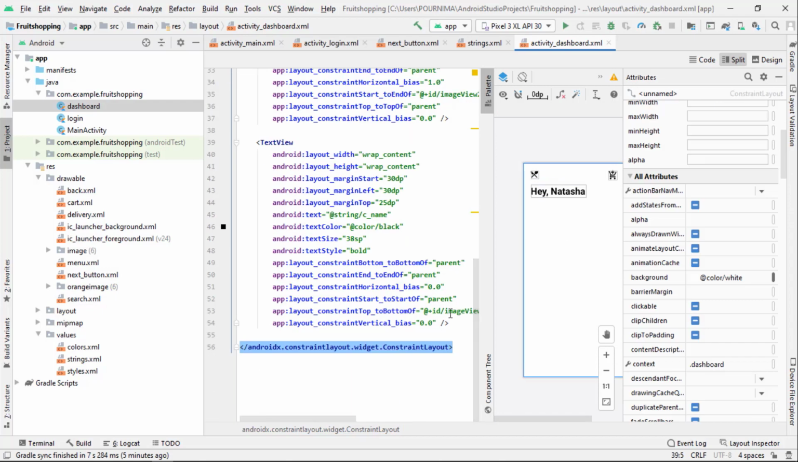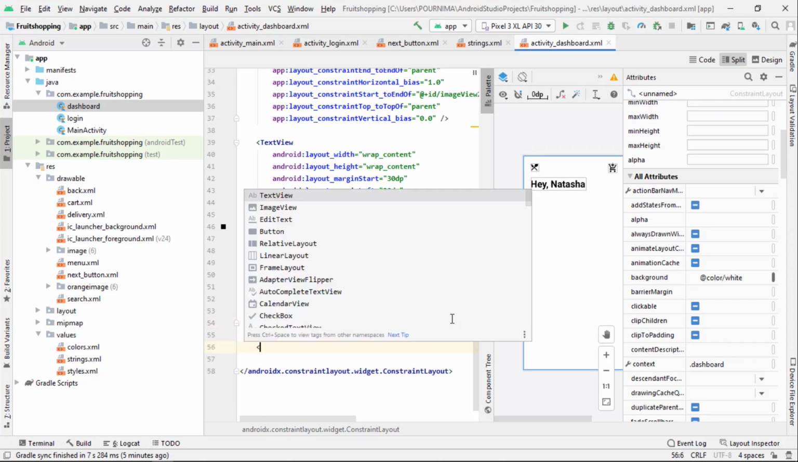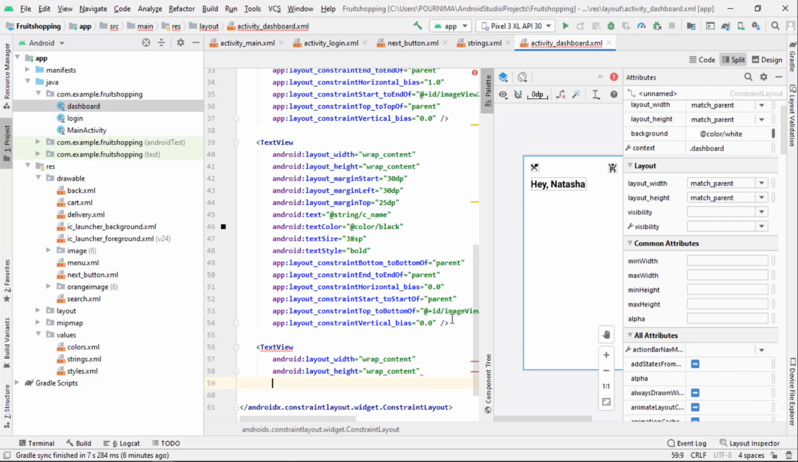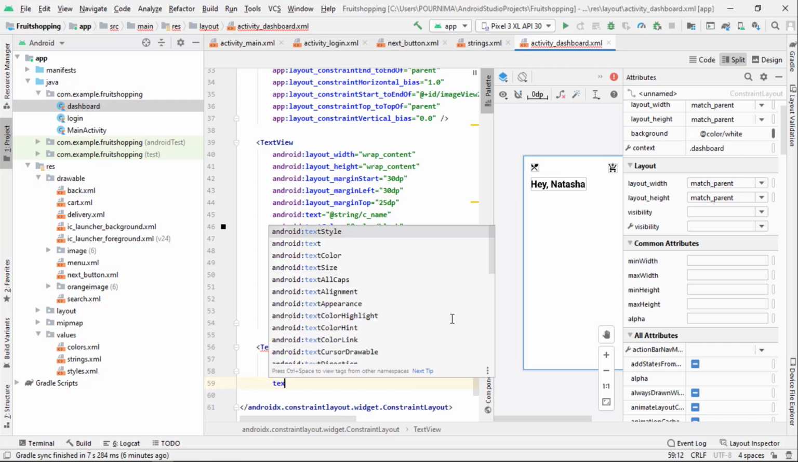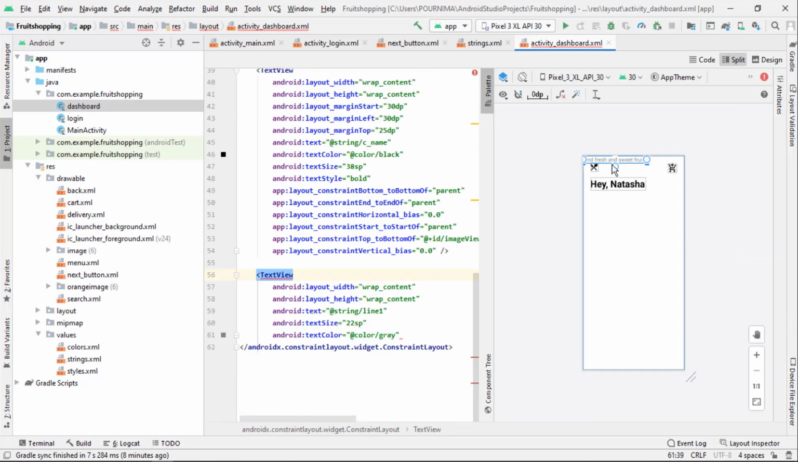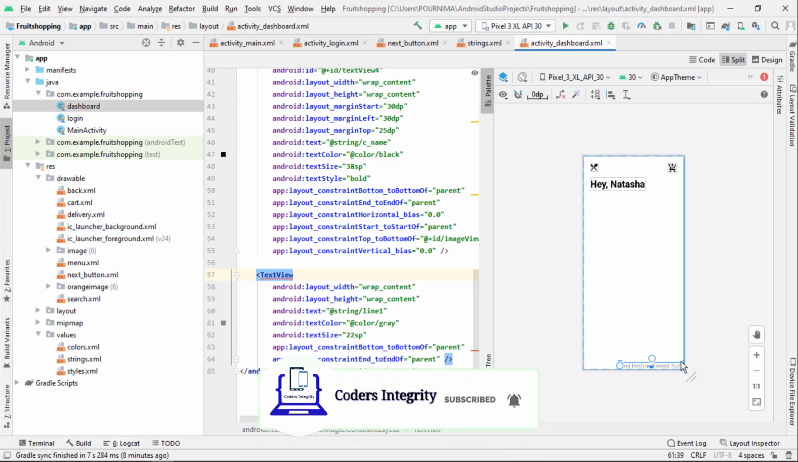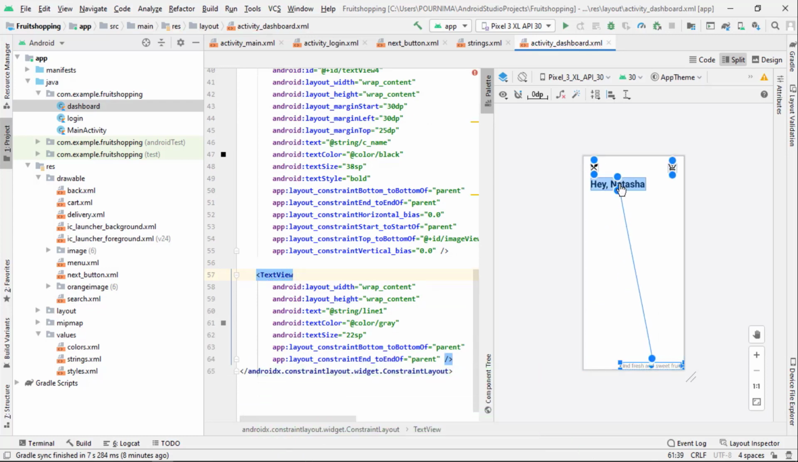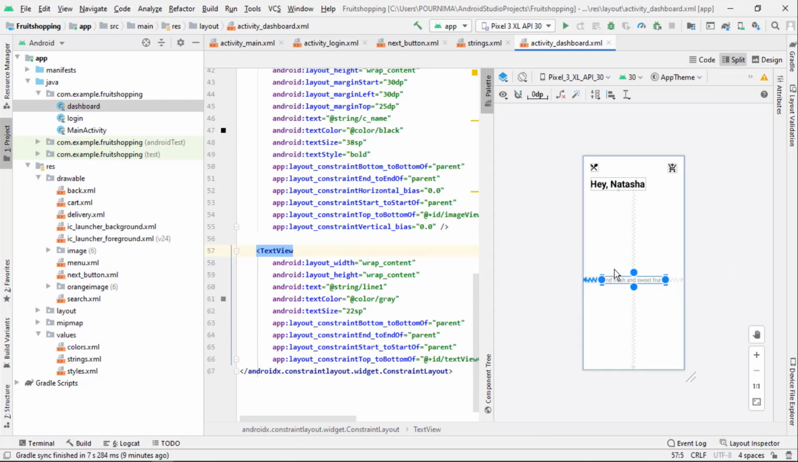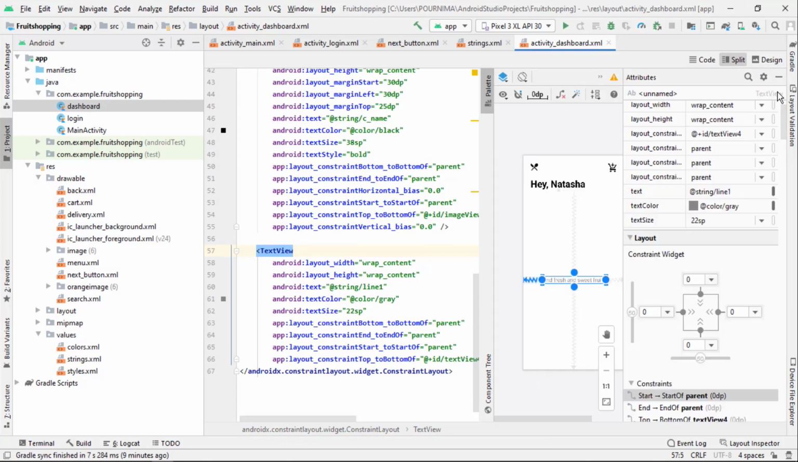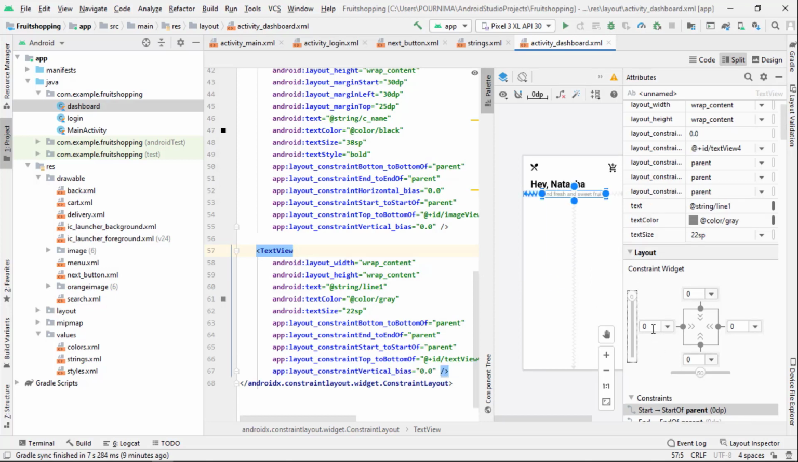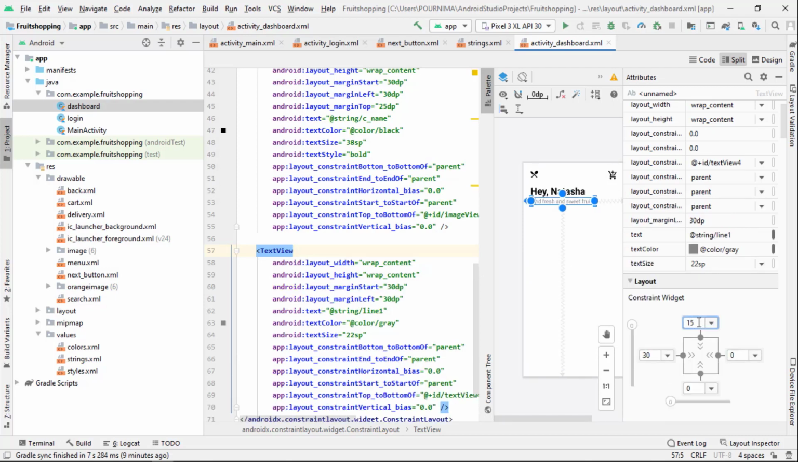Fine. Let's add the another text view. So this is going to be the line which we have added into the strings.xml. And let's add the margins. Left hand side margin will be 30 and top margin will be 5.